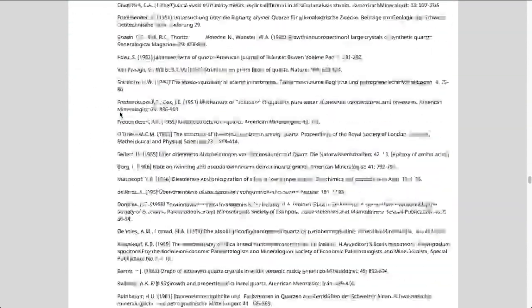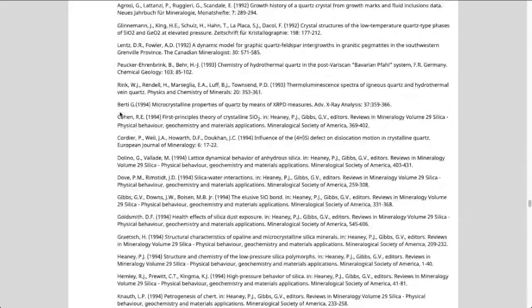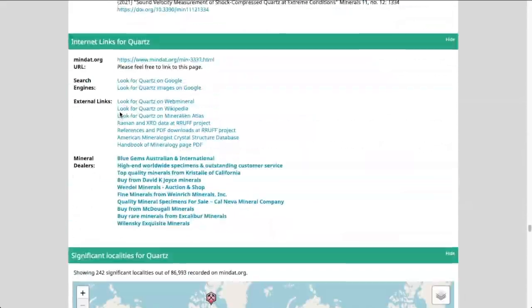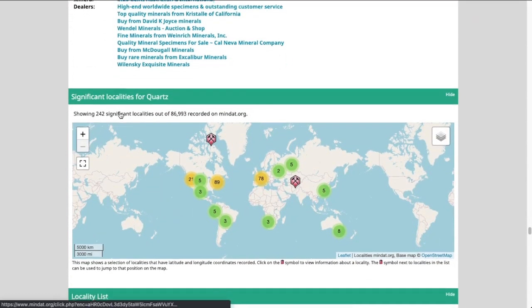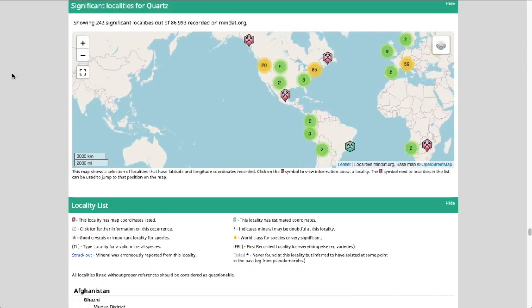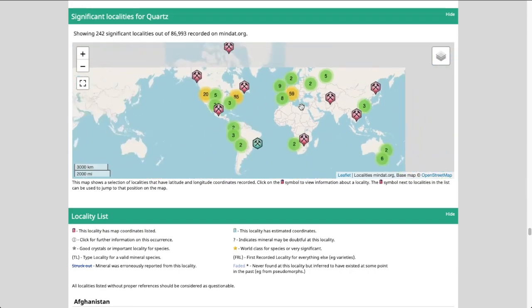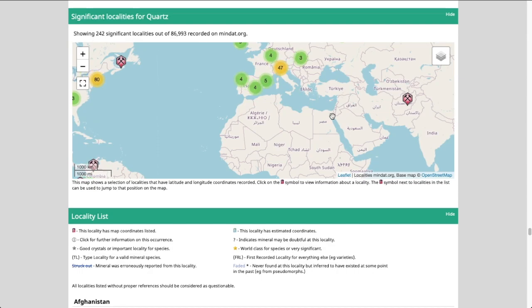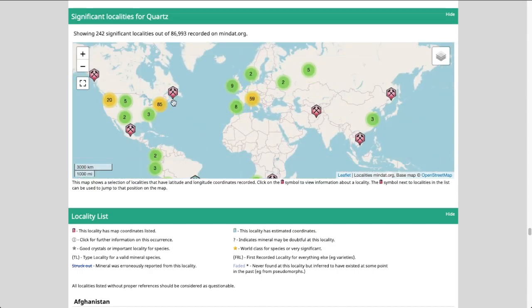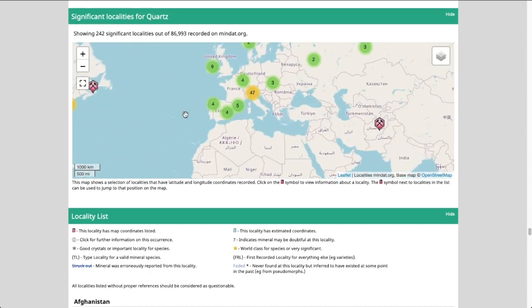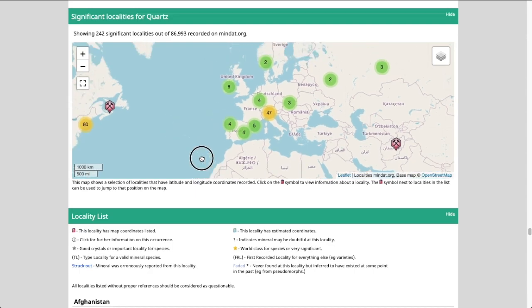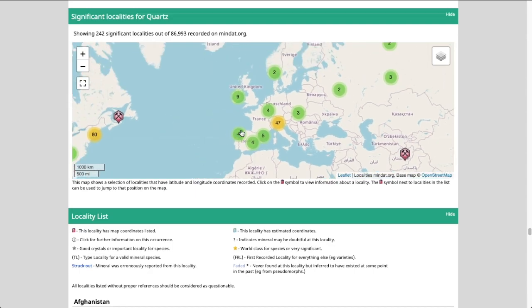References. Lots of references on quartz. Obviously, it's been studied a lot. Significant localities for quartz. Now, we don't show everywhere that quartz is found, because quartz is literally found almost everywhere. A grain of sand is a grain of quartz. So, you know, the Sahara Desert is quartz. And you can't hardly go outside without finding some form of quartz one way or another.